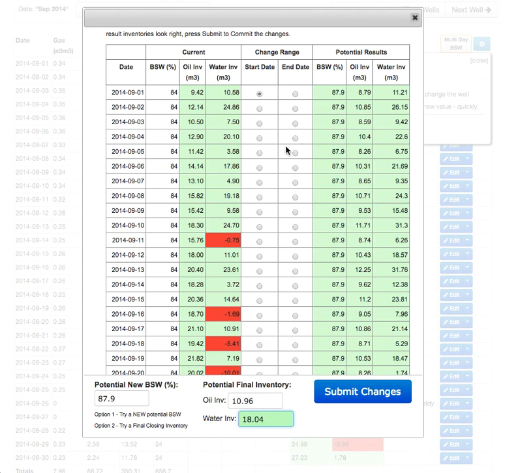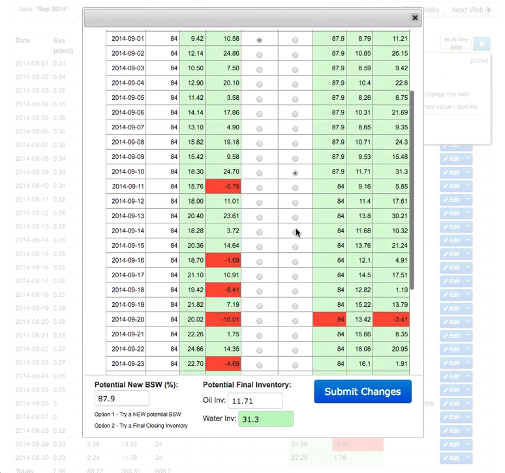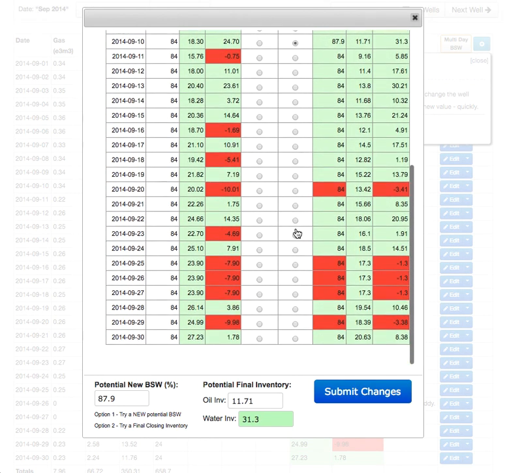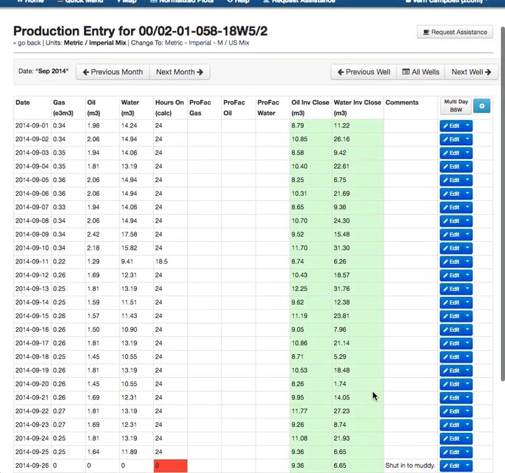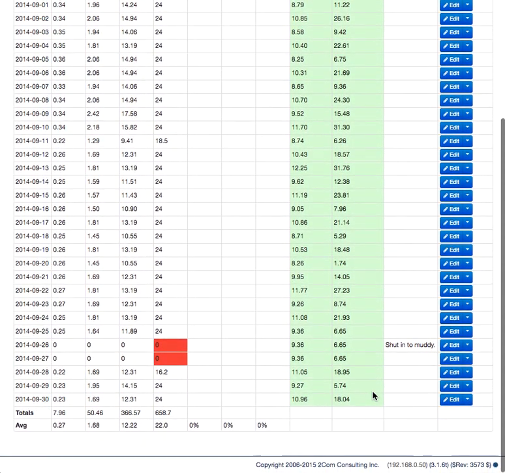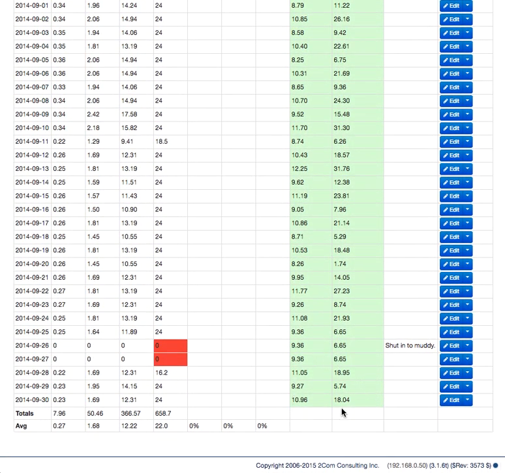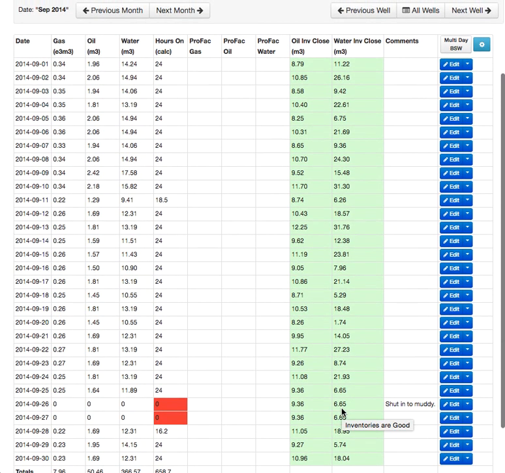You don't have to pick the whole month. You could do it on just several days of the month. But having a nice blended cut that would go for the whole month is probably not a bad idea. And at this point in time, if we like this answer, hit Submit Changes. We'll now apply these, and there is our well that's been perfected for the month of September.